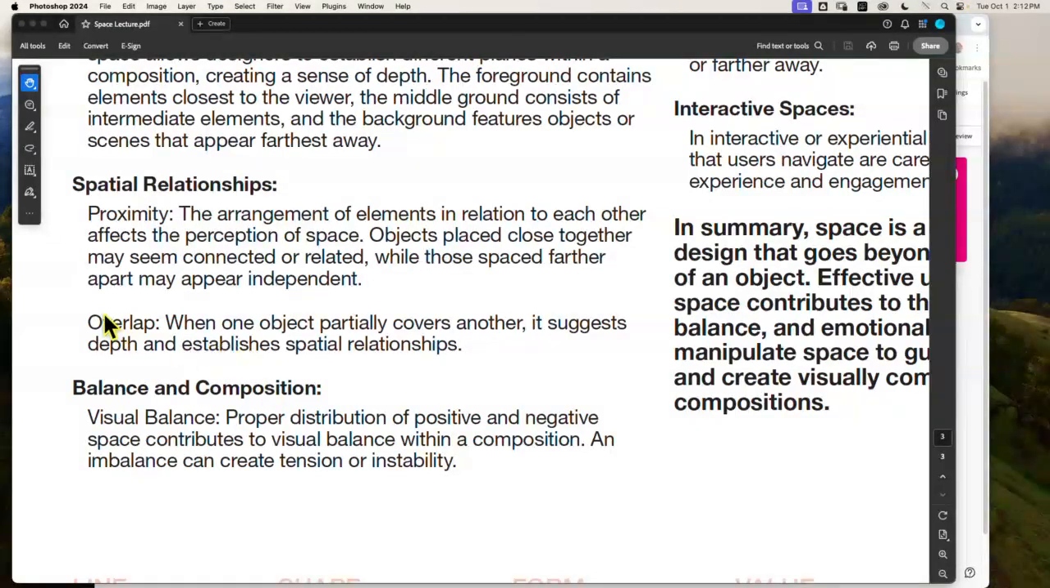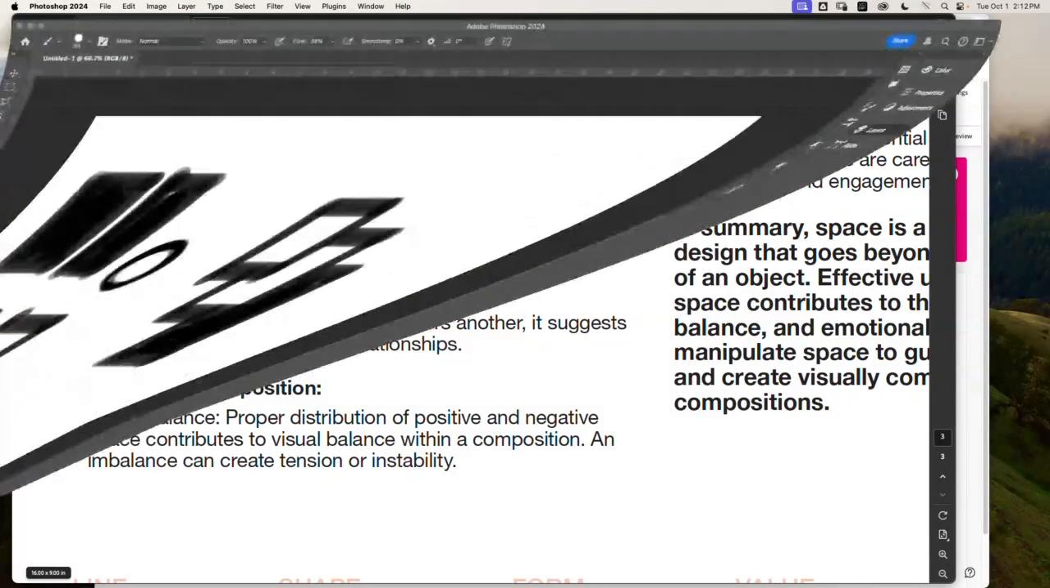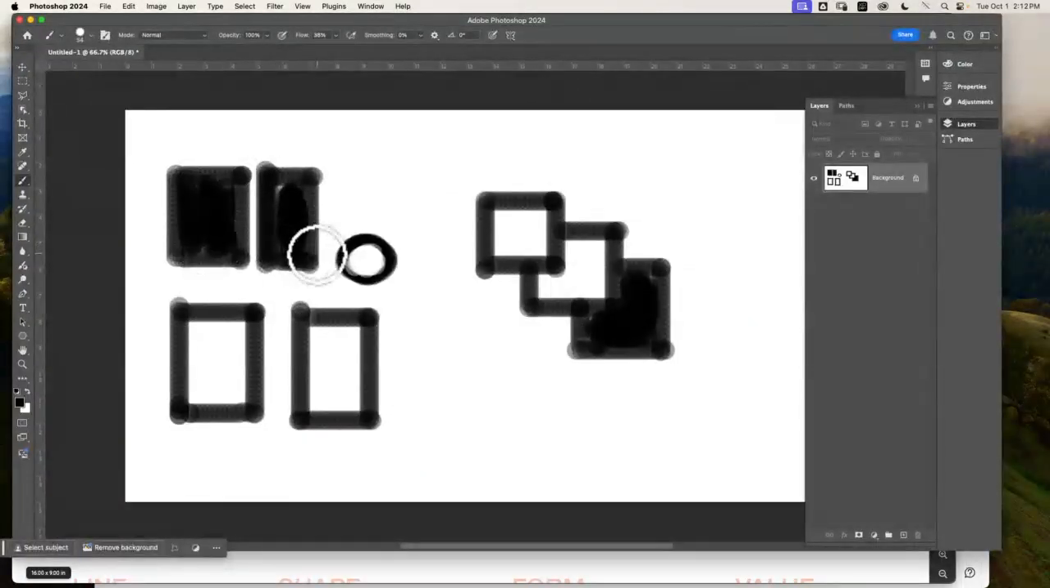But then, like I just showed with overlap, that's something different, because we want to show they're not together. I'm faking you out, and by overlapping, you now get a sense of not a flat spatial relationship, but maybe a 3D spatial relationship within the design.